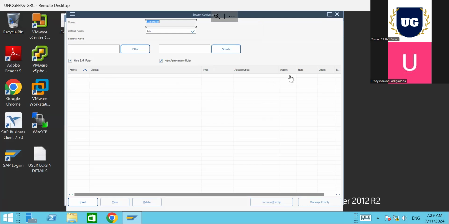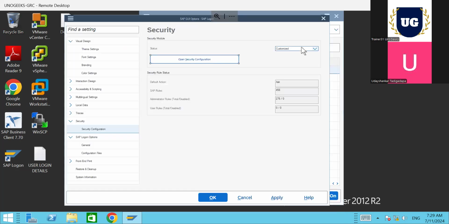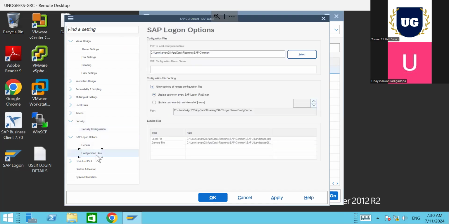Okay. You can do this manually also from this insert tab, but that is the advanced level. But I told you that security configuration can be done from here as well. Okay. Now after this, configuration files. Okay, this I'll tell you.